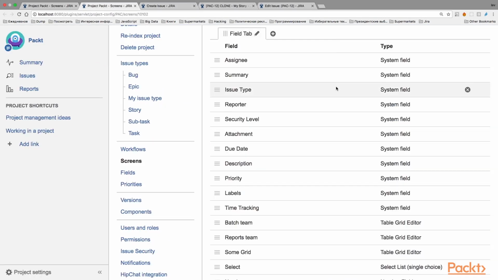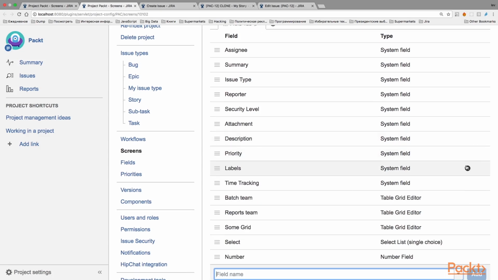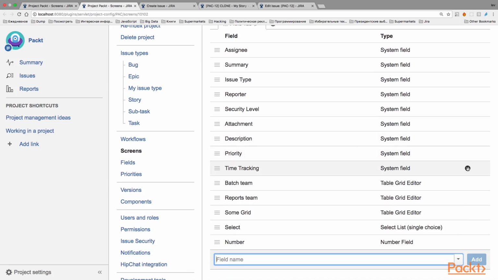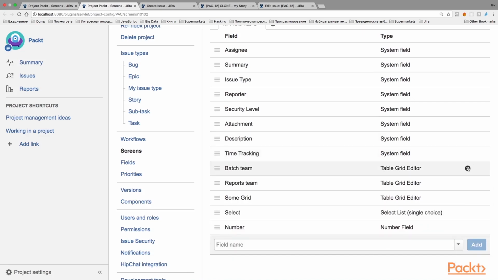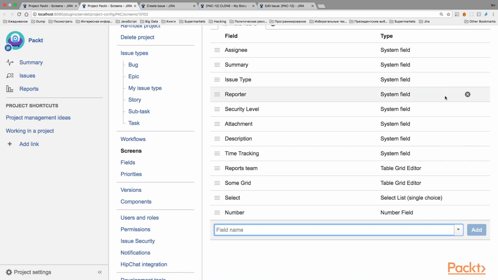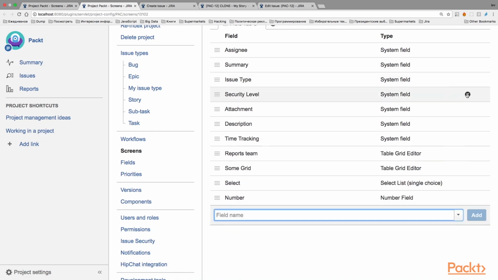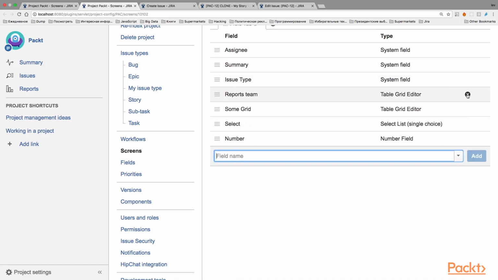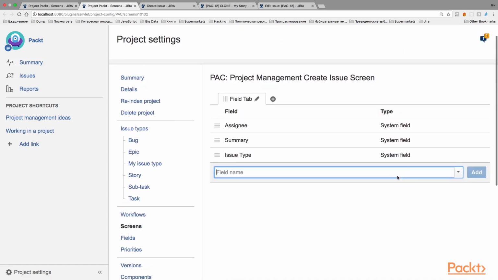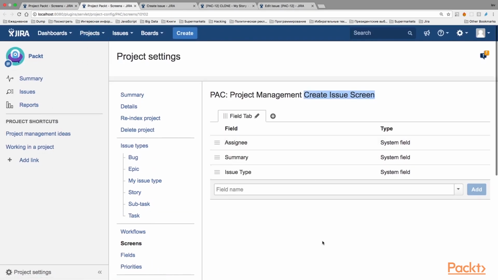But sometimes when we create an issue, we don't have all the necessary information, so we don't need all the fields. Let's delete unnecessary fields, for example labels, or we don't know, for example, priority or time tracking. Let's leave only maybe assignee, summary, issue type. We don't need maybe even reporter, security level. We need attachments, descriptions. Let's delete all these fields to make it visible what we have changed. So we have left only three fields here on the create issue screen for our project called Pact, right?